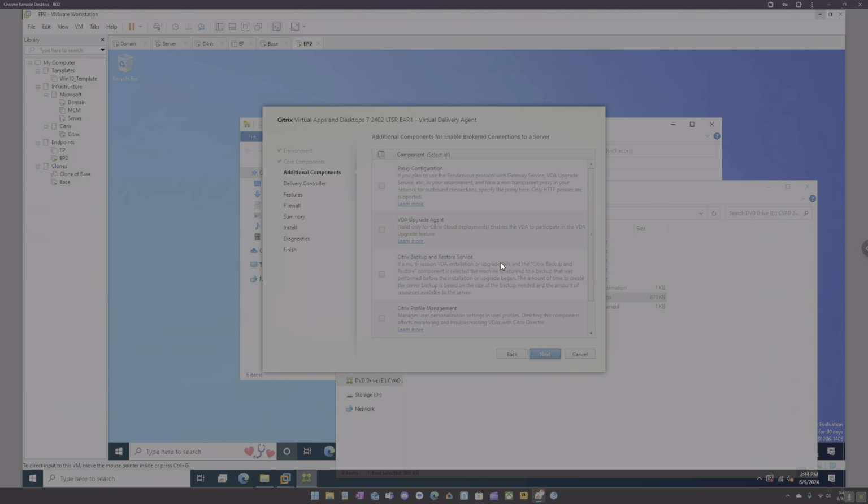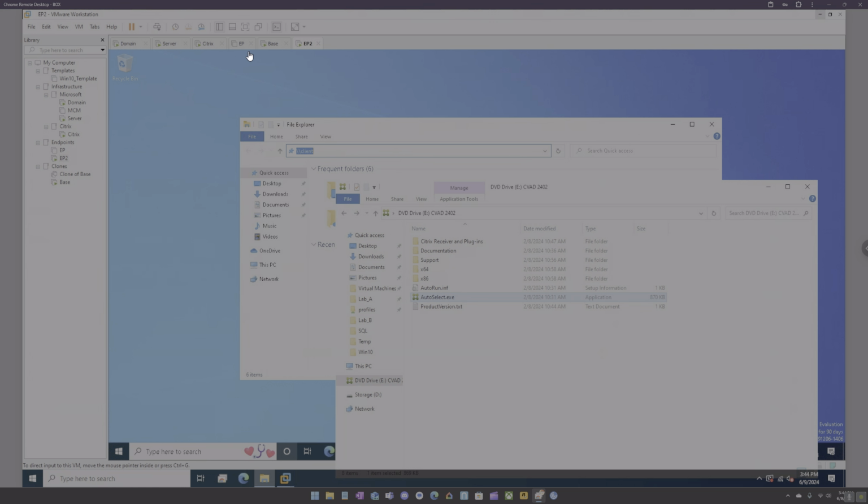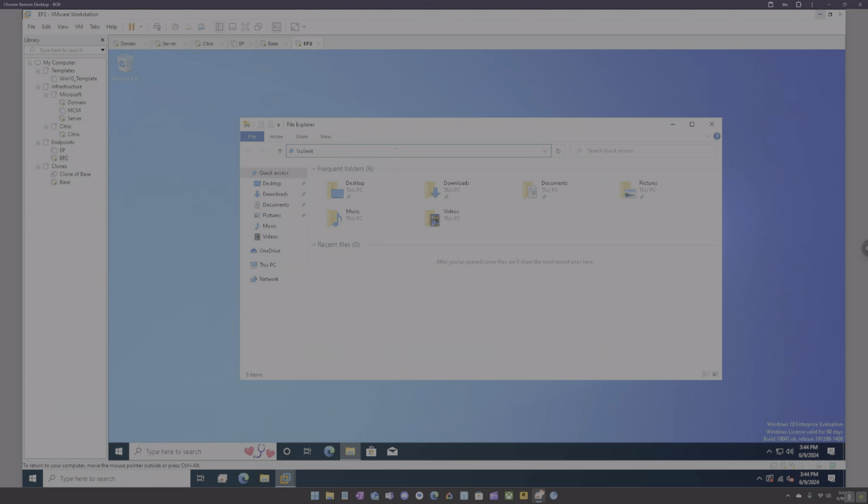Profile, no. See what I can't do. Oh my goodness, this is going to kill me. How do I get this on this machine? I haven't done this in so long.